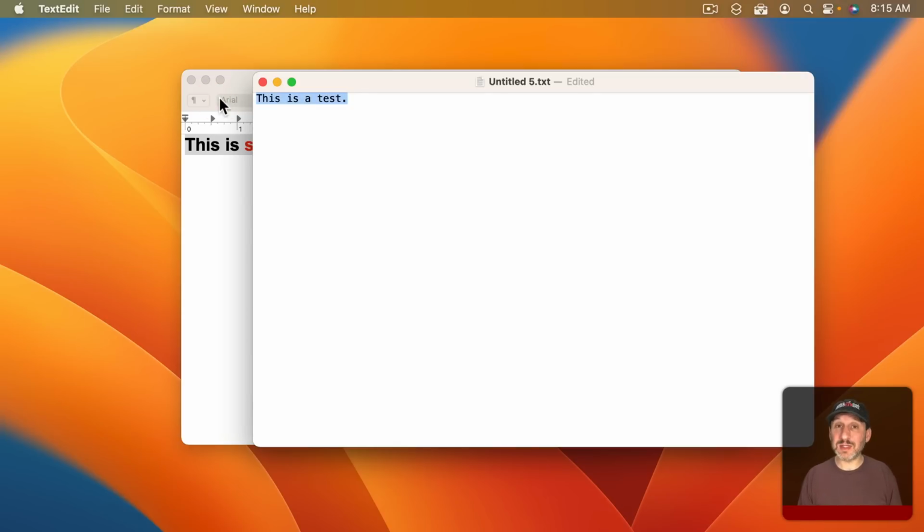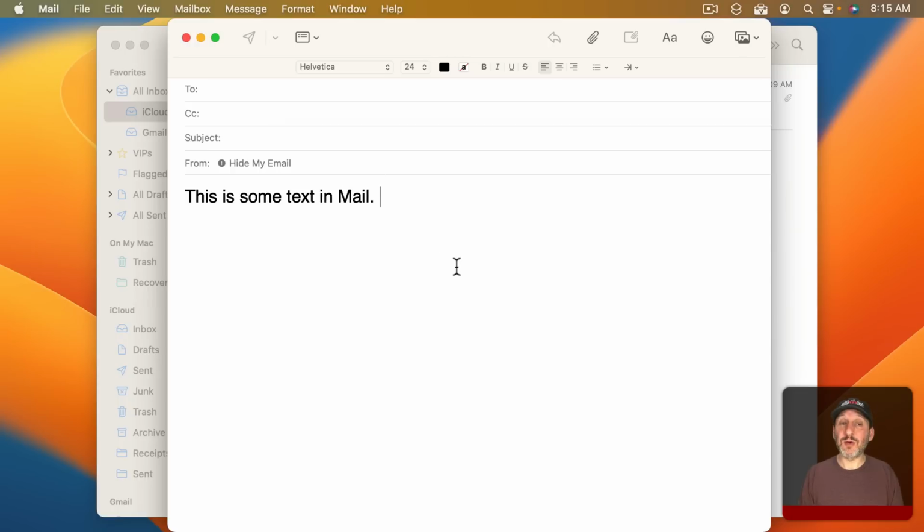Now I can select this text here in the plain text document, copy that, and I want to go to another app like Mail and paste. Of course it just pastes plain text. The text in the clipboard had no memory of the styling from before because that was removed when I pasted it into TextEdit and copied it from there. So you always have that option if all else fails.